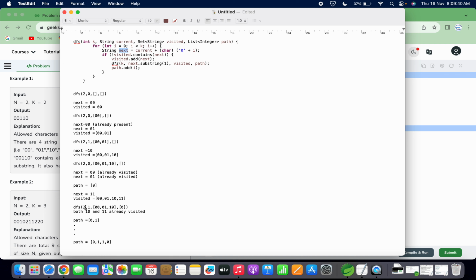So this k is still 2. Now we are passing 1 as the parameter of current, and this is the visited array. Actually here it will be 1 1 as well, and the path visited is 0. So again we will see that in this step both the next strings that will be constructed, that is 1 0 and 1 1, since we are passing 1 here, are already visited. So even this iteration will terminate, then this recursion iteration will terminate, and 1 will get added to the path because we are passing 1 here.